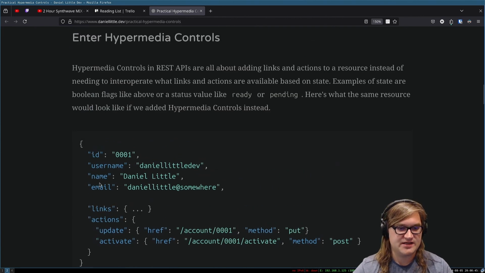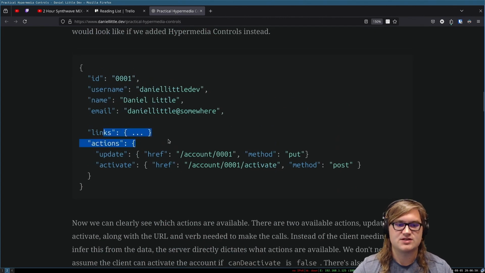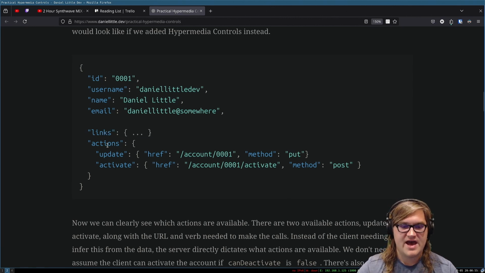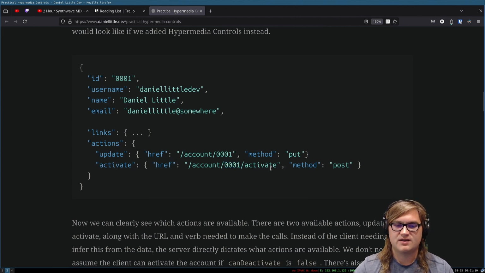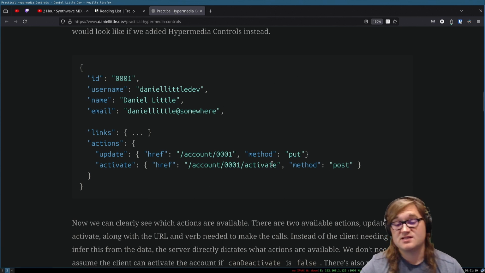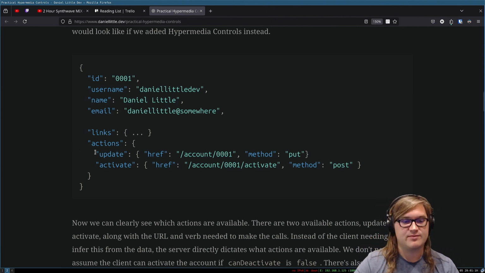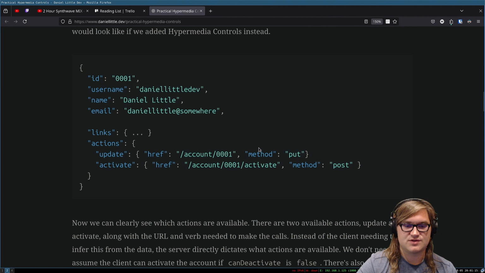So we've got the same ID, username, name, email. Okay. Then we have links, which I assume is like your link to your child records, your parent account, and all that fun stuff. And then actions. The action is update. We get the URL and the method. And activate. You get the URL and the method. Okay. So this is similar to the HTML hypermedia system sort of stuff.